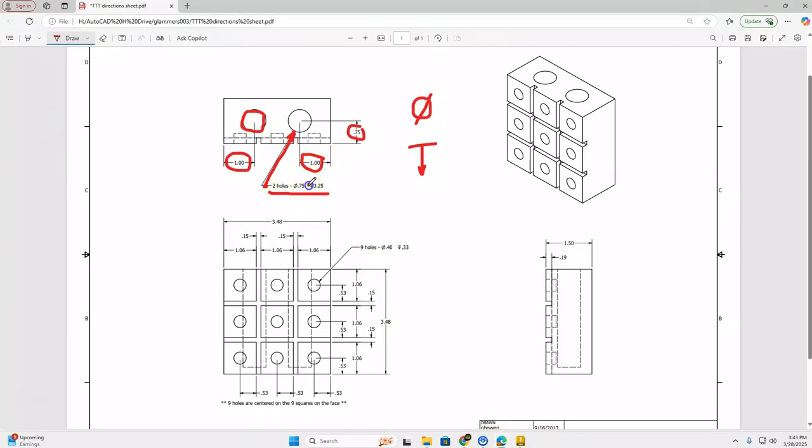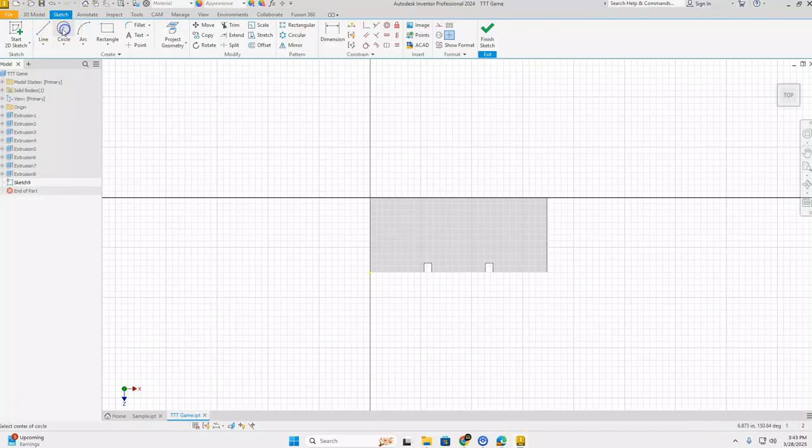We want to have a diameter of 0.75, and it's going to be located 0.75 from the front and 1 inch from each side. So let's go get our circles. Circle tool from the ribbon bar at the top. We're going to click, stretch out a circle. The diameter is going to be 0.75 that we read off of our blueprint. Press enter on the keyboard.